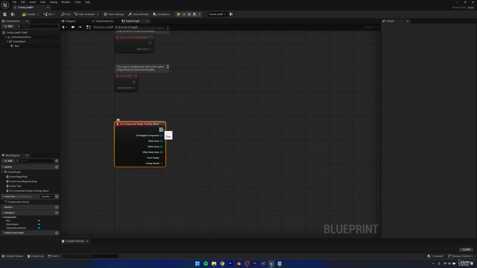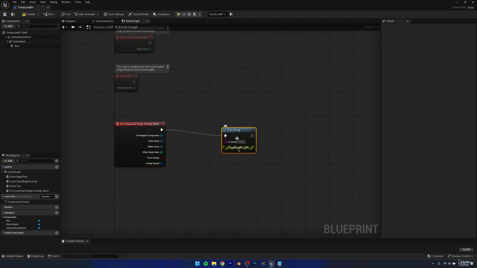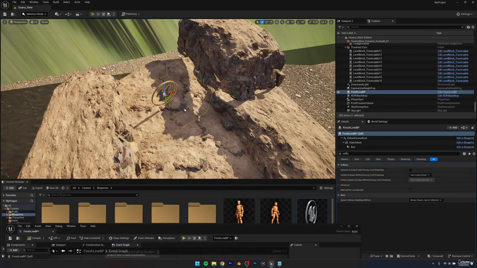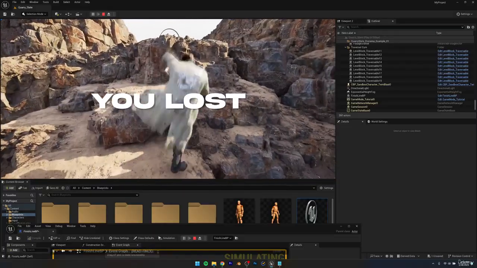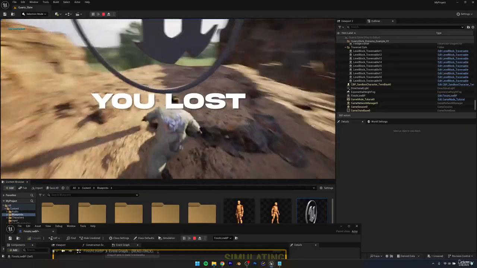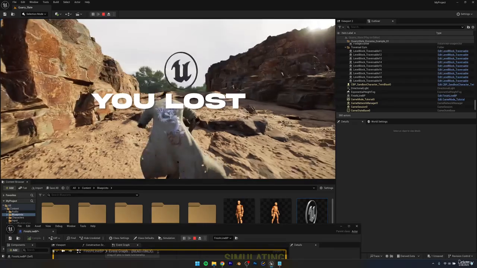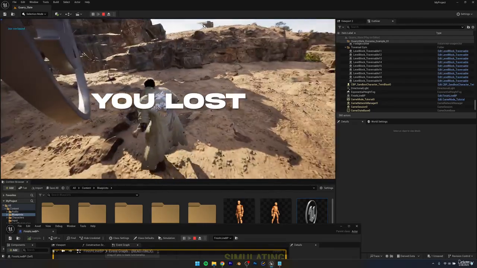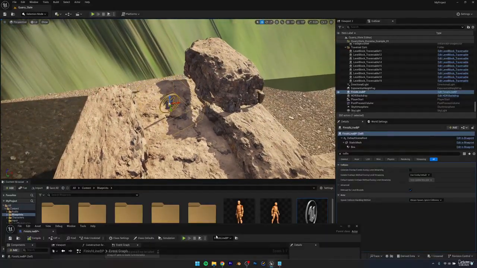For now, we can just do Print String, and call this box overlapped. If we compile it and go back, and I go all the way to this, you can see on the top left corner of our screen, box overlapped. Now if I go out of this again and come back, it should still work again. You can see it works again. So this is basically how you're going to win the game.